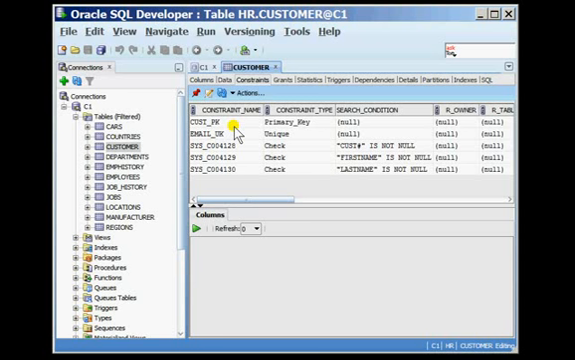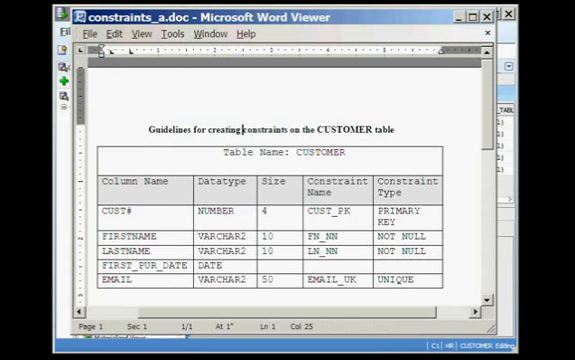Now the two constraints that I created which were not null were on the first name and the last name column. And because I did not have a chance to mention the name of the constraint during the creation of the table, I would have to change it appropriately based on what I wanted to name the constraint. Now, if you recall, we wanted to name the constraint on the first name column FN_NN and the constraint on the last name as LN_NN.